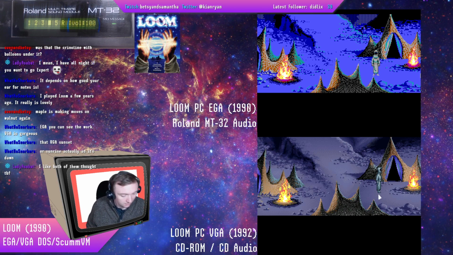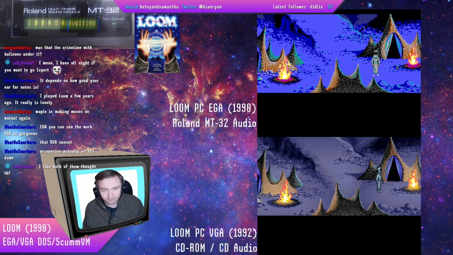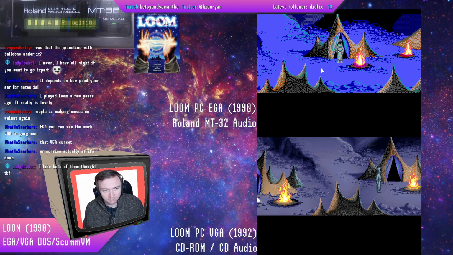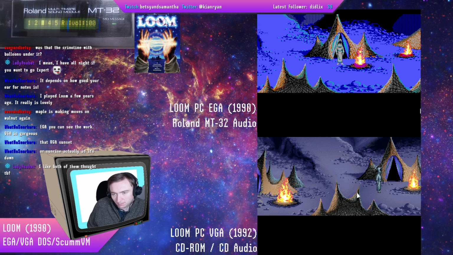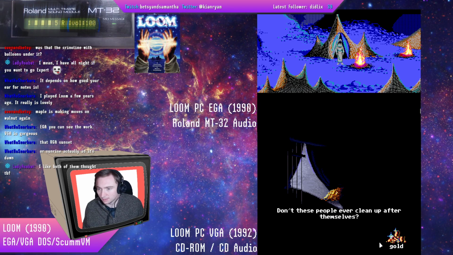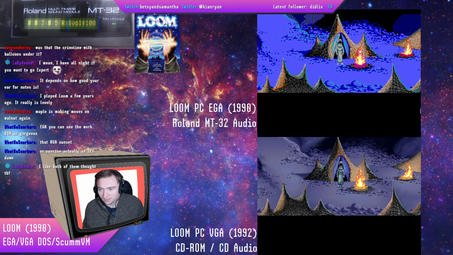So why does this scene not contain... Switch off the EGA for a second. Why does this scene not contain audio on the talkie version? Well, we're going in the big tent, innit? Money. People ought to clean up after themselves. Okay, let's switch over to... Stick on the VGA for a sec. Yeah, nothing. Don't these people ever clean up after themselves? Interesting lack of music.